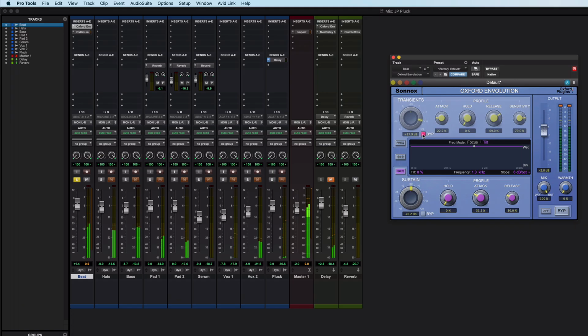Not really what I'm after here. What I'm doing is really, really boosting those transients. Take them back down. And we're clipping now, we'll let the clipping go. And what's more, I've focused it using this frequency control onto the bottom end.